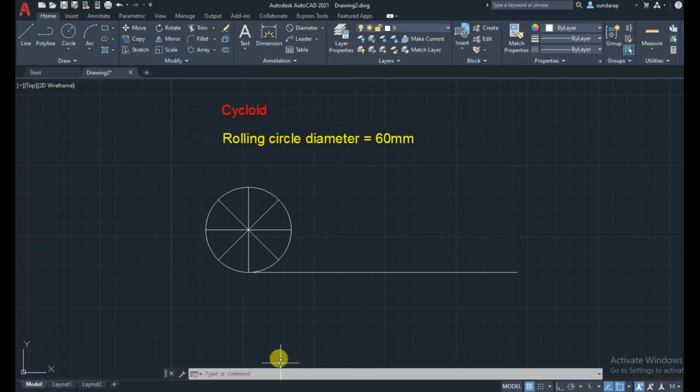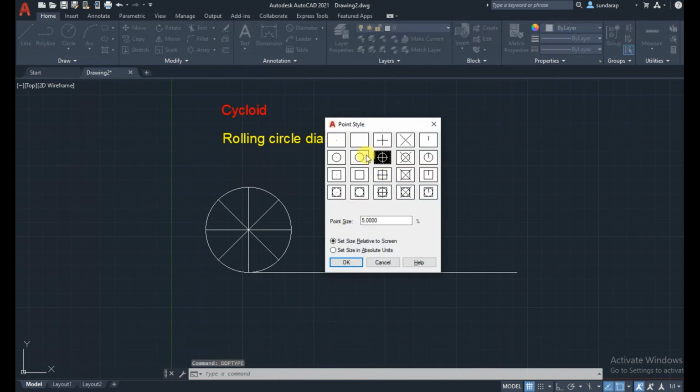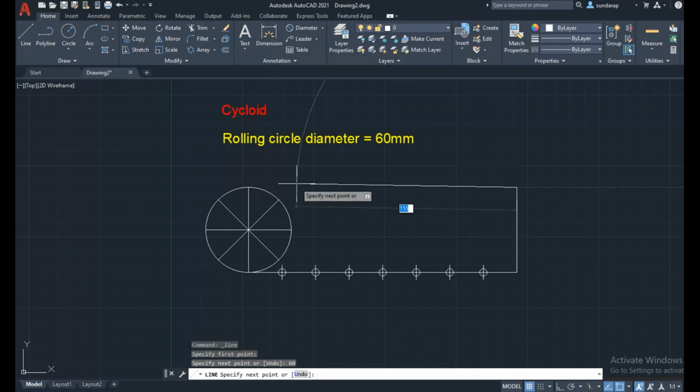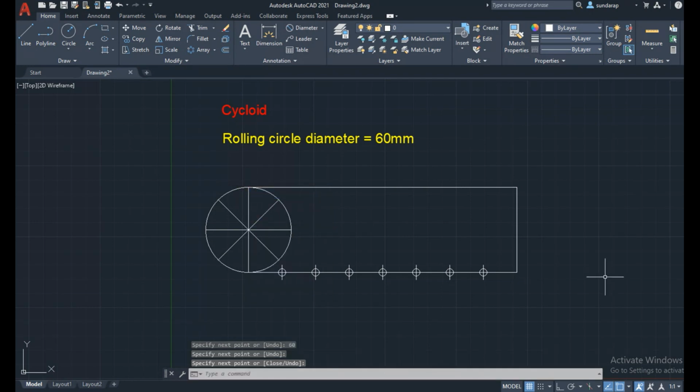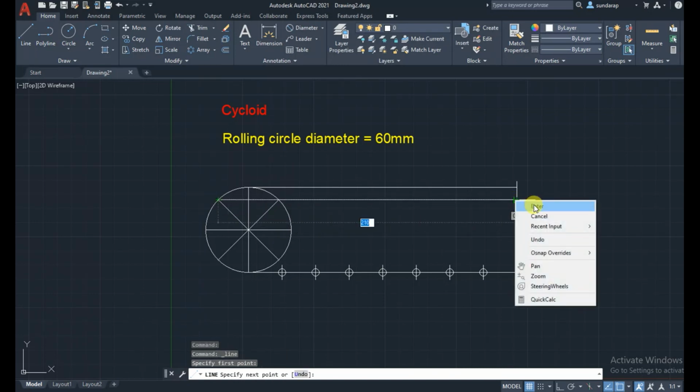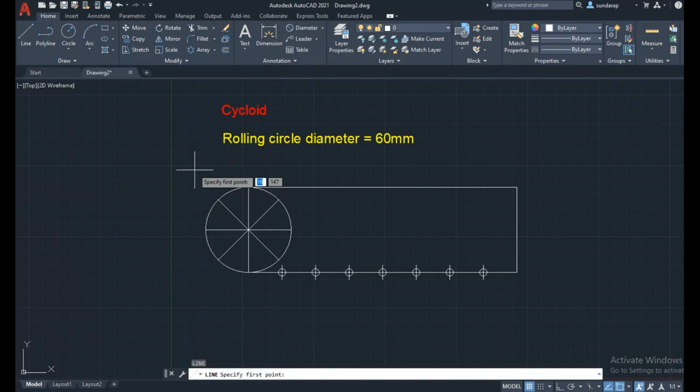So now I divided it, but the points are not visible, so change the point style, type the command ddptype. Select your convenient point style, then set as ok. Now the points are visible. Now you can make it a rectangle of height 60. Okay, now draw a horizontal line from the circumference points. Draw from all the circumference points, straight horizontal lines.